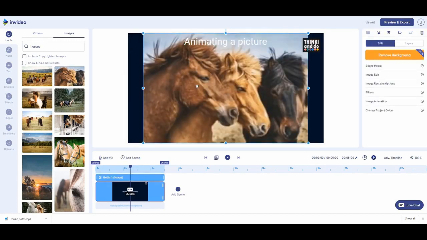Okay, it looks a little fuzzy, but honestly that will get sorted as we go on. So I could drag it and fill the screen, but I'm just demonstrating principles, so we're not going to worry that it's not an exact fit. So if we go to our layers, okay, you can see that we've got a logo. I stick my logo on everything. We've got a title, animating a picture, and we've got media.